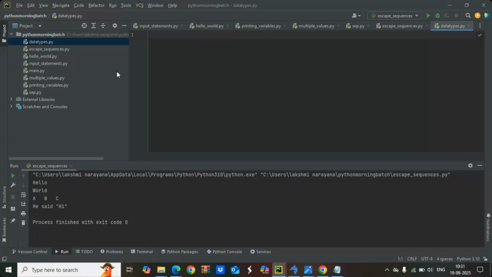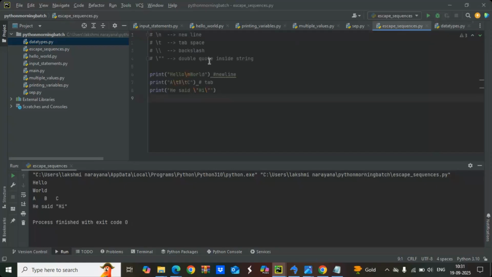Then range. It represents a sequence of numbers, like range of 0 comma 10. It will print 0 to 9. Then next text type, it is used to store string data, like here you can write hello world. This is the text type.